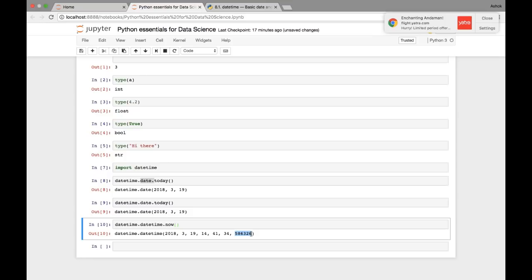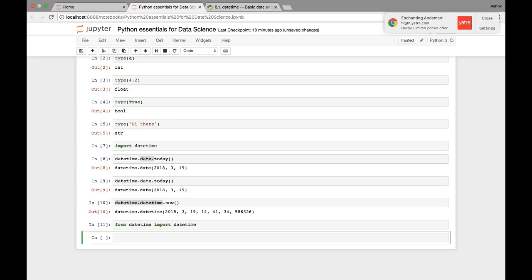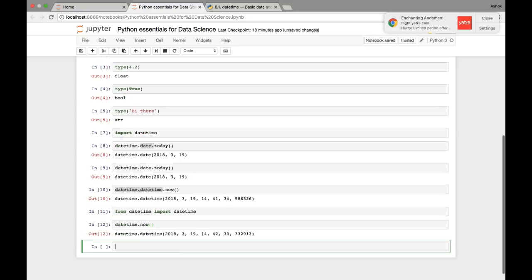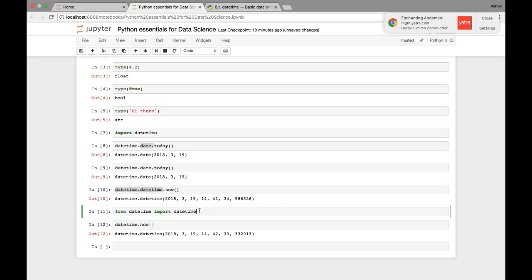Sometimes you don't want to call datetime dot datetime. It looks very ugly. I want to import the datetime sub package directly. So how can I do it? I can use a simple command in Python called from datetime, which is my main package, import datetime, which is the sub package. If I do this, I don't have to say datetime dot datetime. I would simply say datetime.now, and that will give me the answer. What I have done now is imported this datetime, which is the sub package, from the datetime main package, using from datetime import datetime.